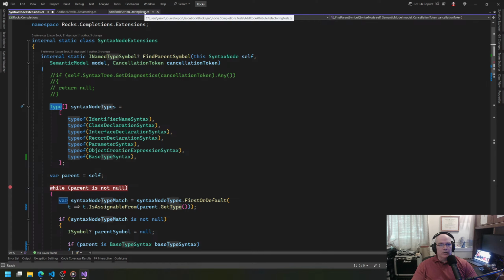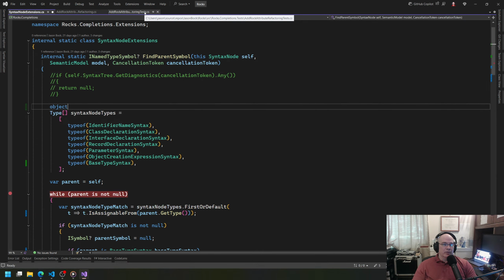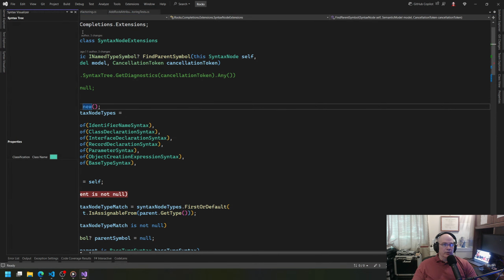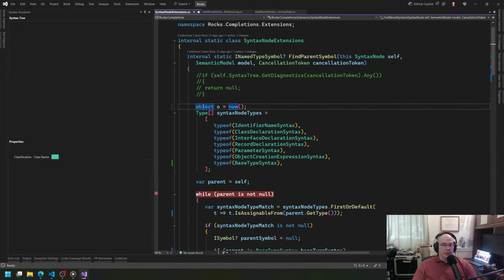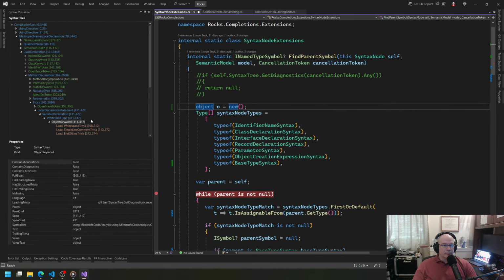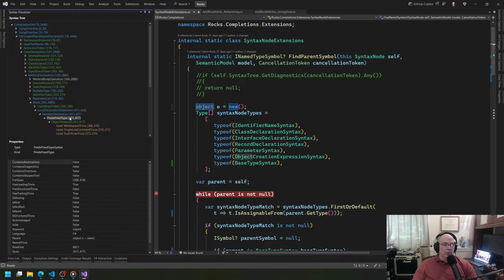And like you said, with system string, I think those keyword types might be handled a little bit differently. But we don't really care about those because those types can't be mocked anyway. Well, object can, technically. You can mock an object, literally the object type. So if I said object O is equal to new, and then I looked in the visualizer and I said, what does that end up being? That is the object keyword, and as a predefined type.